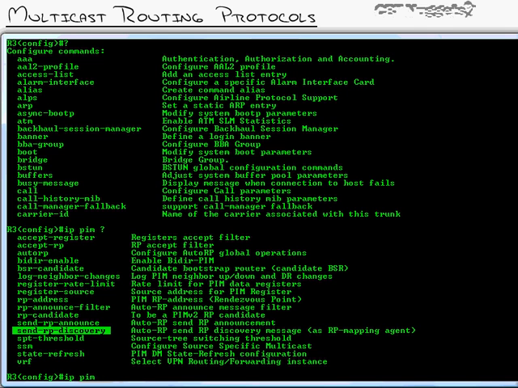And you can see, or sorry, I did that backwards. The RP announce is on the rendezvous point saying, hey, I am a rendezvous point. This is my announcement. You also have the RP discovery, which is done on every other router, that allows them to go out and find the rendezvous point who's announcing itself.